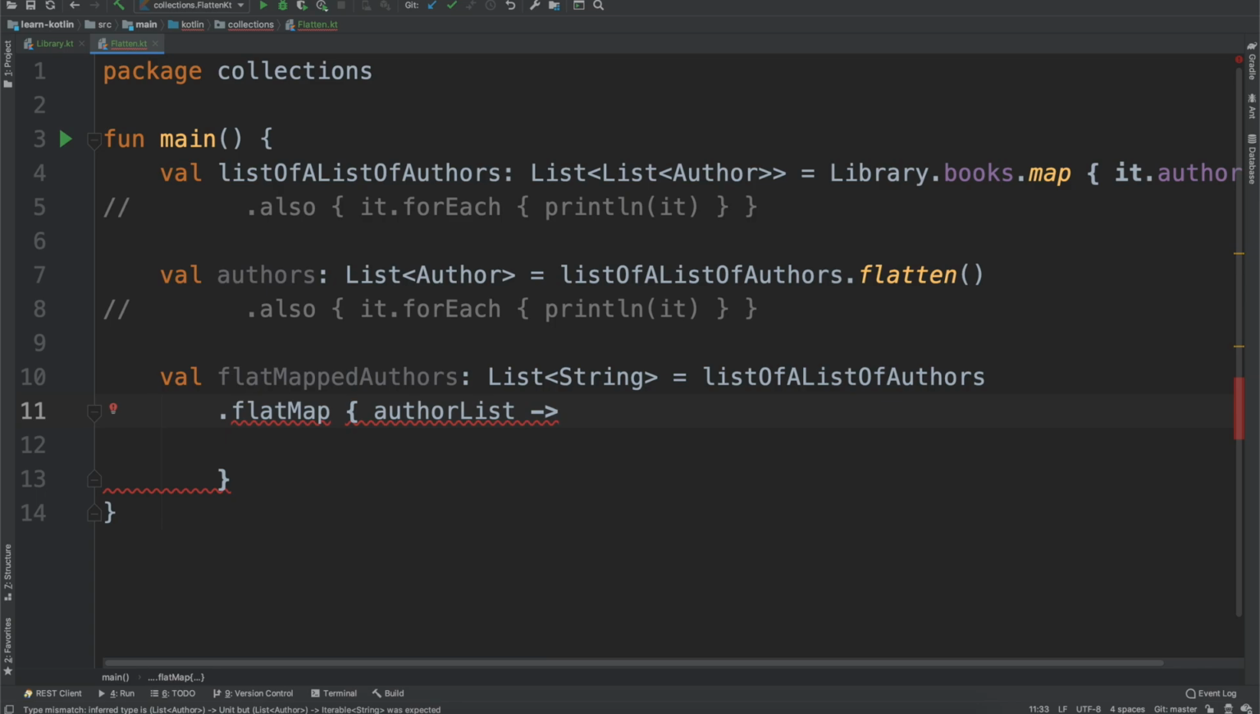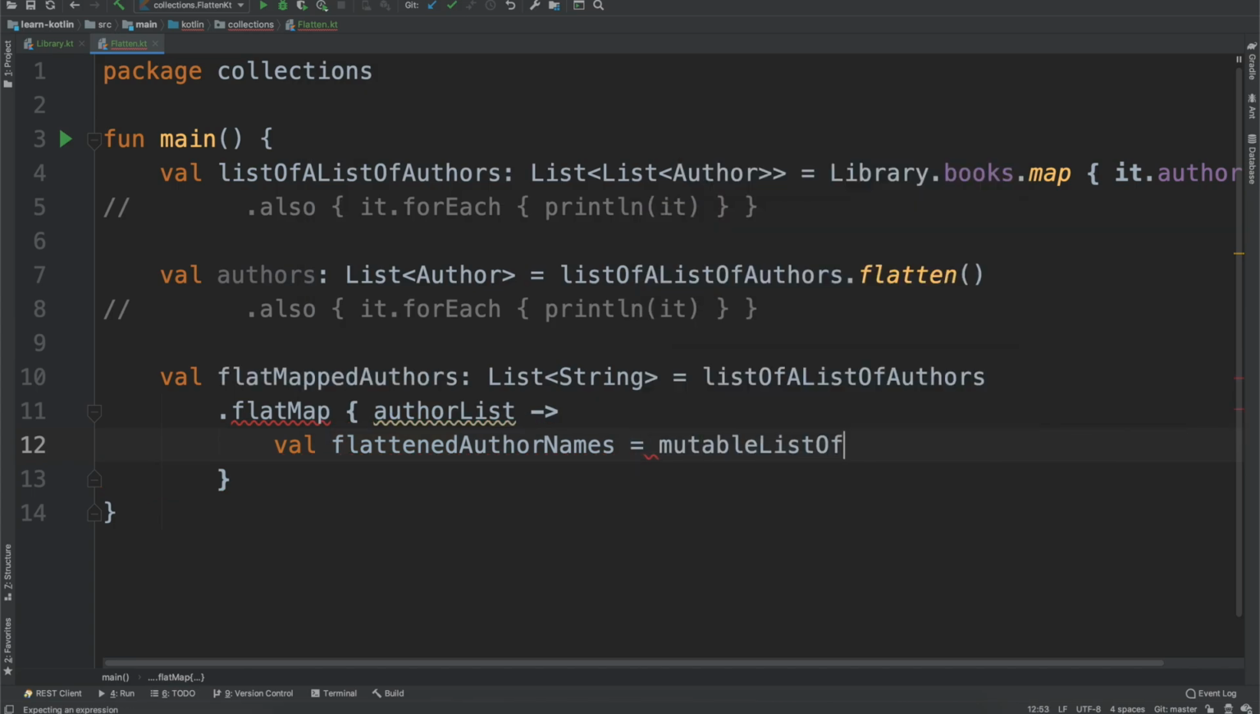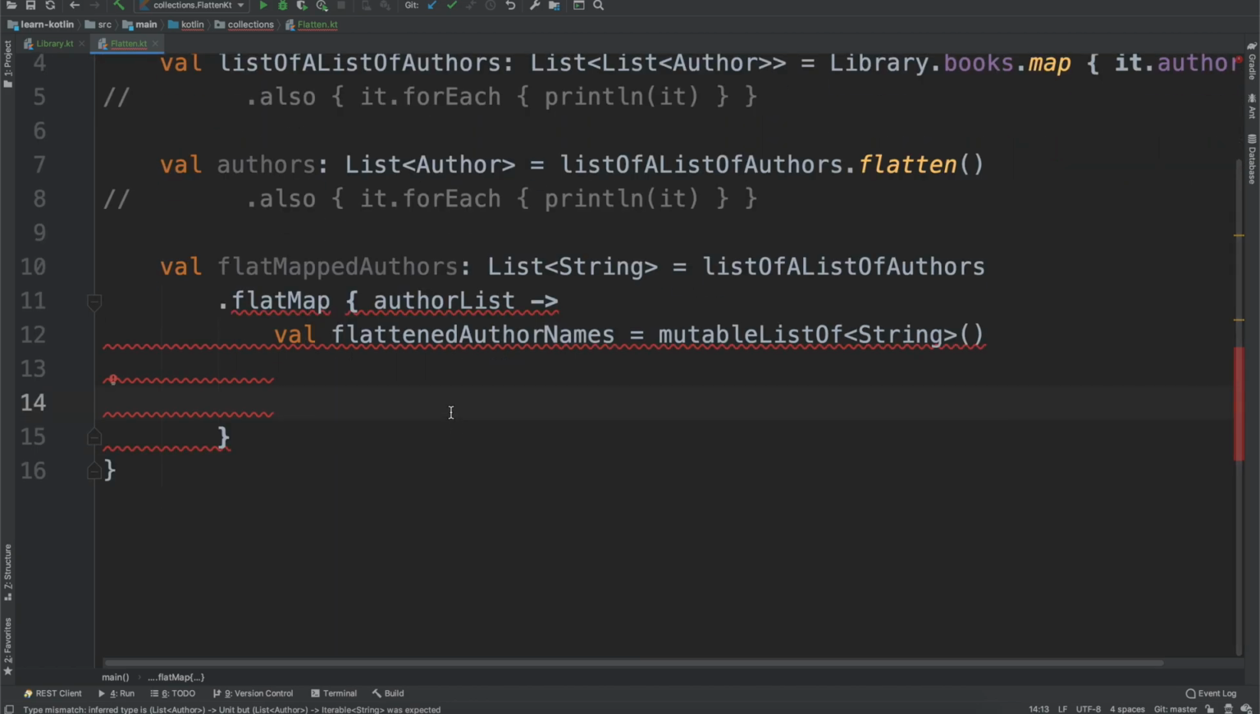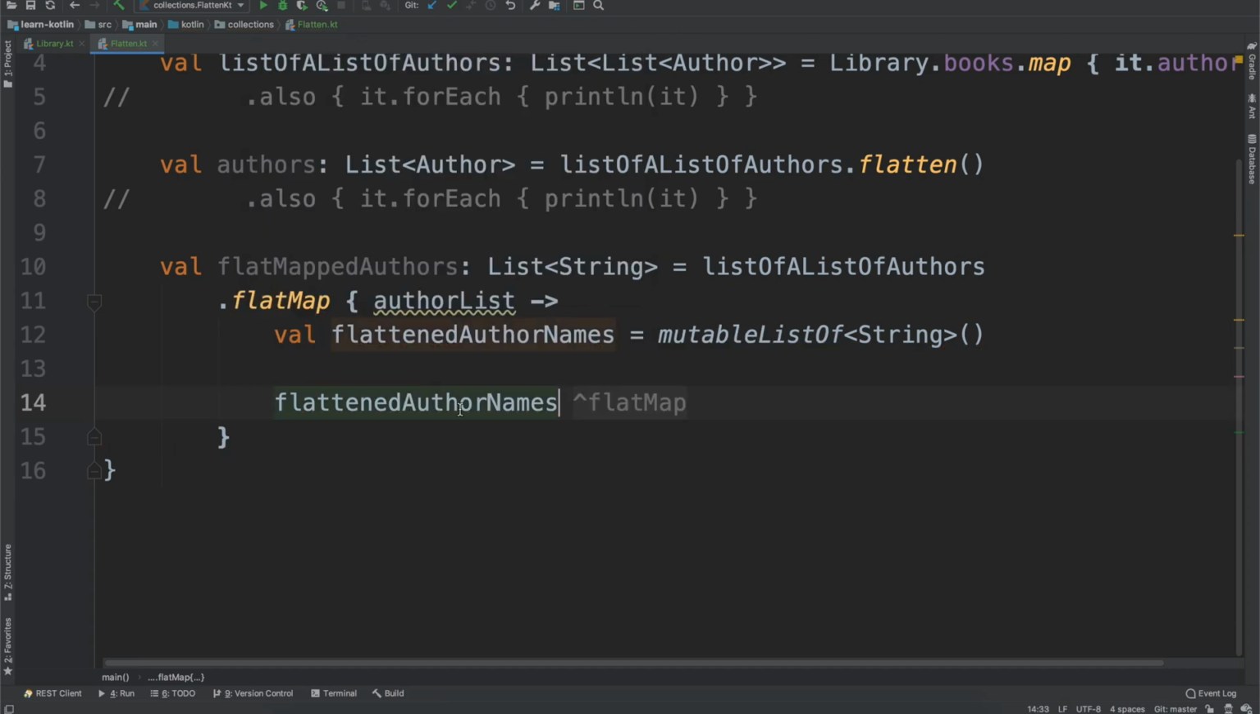So for each book, it has the list of authors. And we will then do our val flattenedAuthorNames. We'll make it plural. And this will be a mutable list of strings. And then for the flatMap, the last expression it sees is going to be the return type. So we'll just do flattenedAuthorNames here as well, just so it will return those.